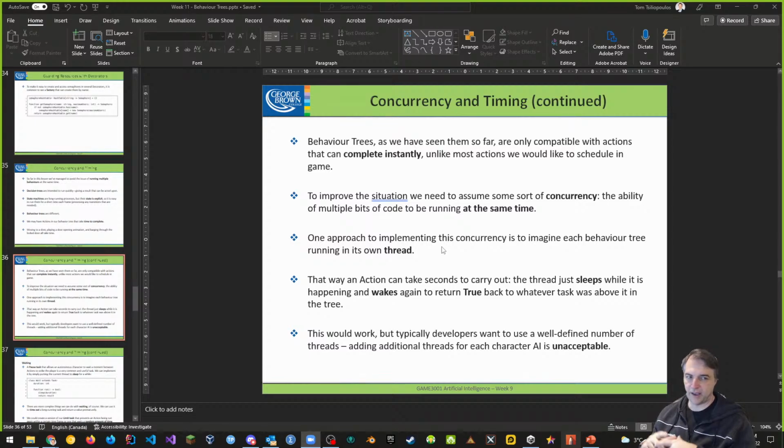we have only a limited number of threads to use, and adding additional threads for each character. Imagine you're using multiple processes for each character. That's completely unacceptable. The overhead for running that in a multiplayer scenario with a bunch of different enemies would be almost impossible.